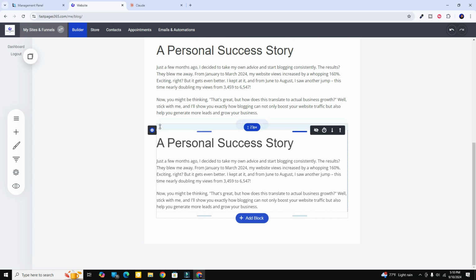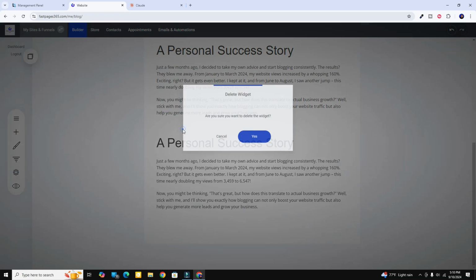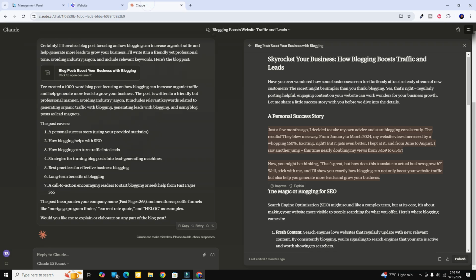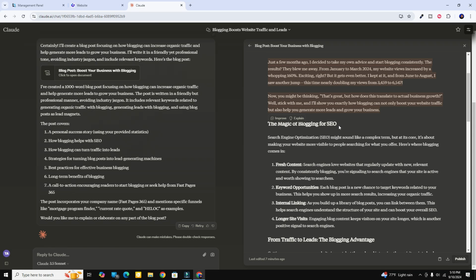For right now, I'm just going to go ahead and delete that though. So you've got to kind of come at it from around the corner here and make sure you get the block menu, and then you can just hit delete. So now let's go ahead and create our H2 block. That is going to be the magic of blogging for SEO.